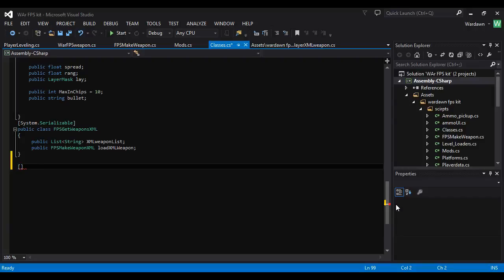And this is going to be system.serializable because we probably want this to be part of some type of file system. So, player leveling system. That's why we'll just put it that way. No, we won't.